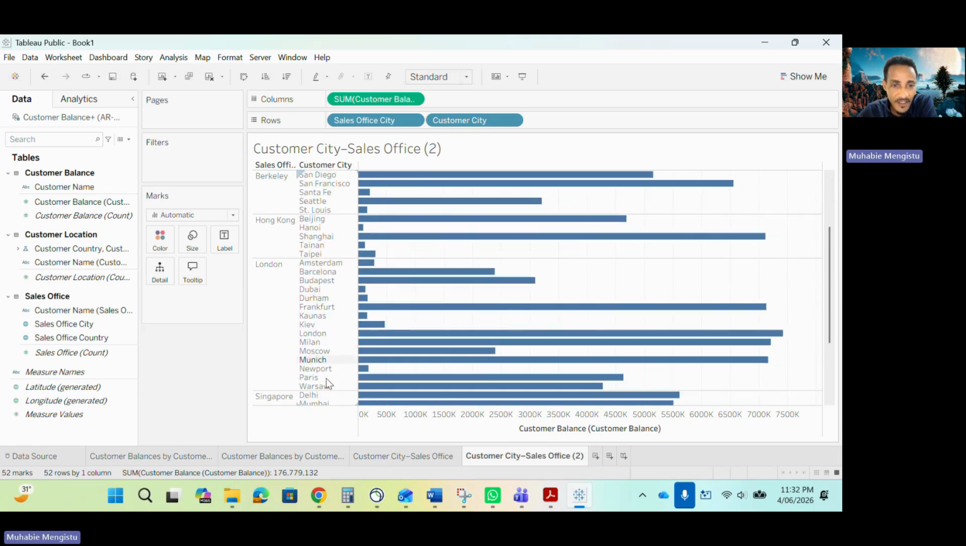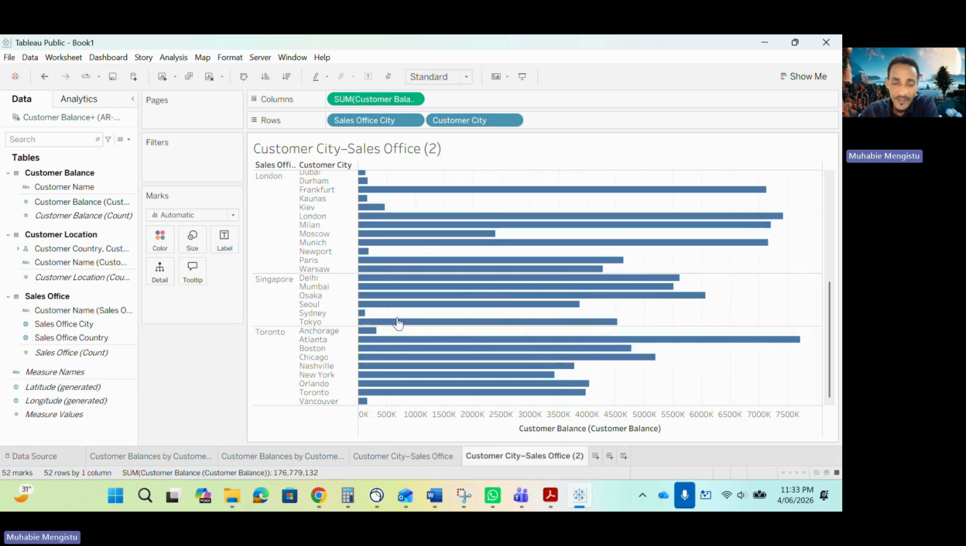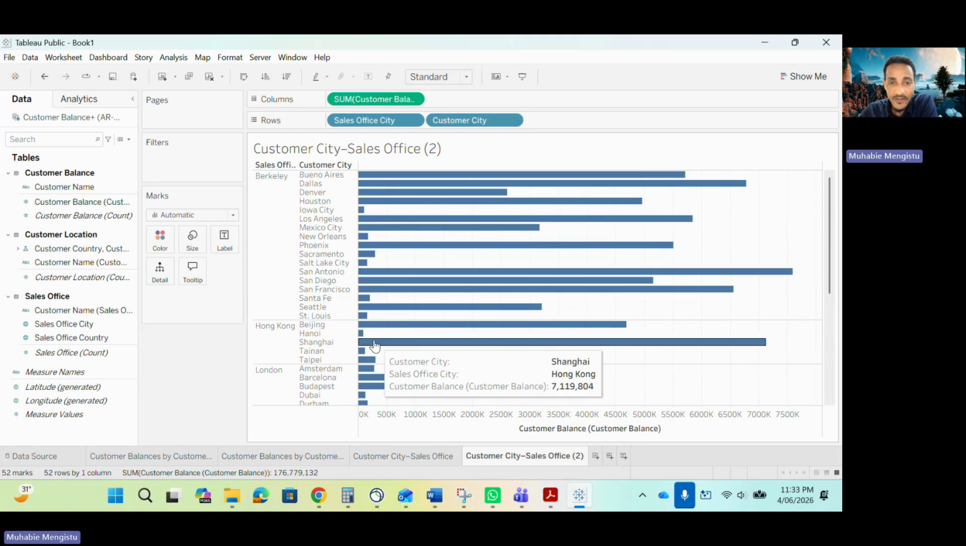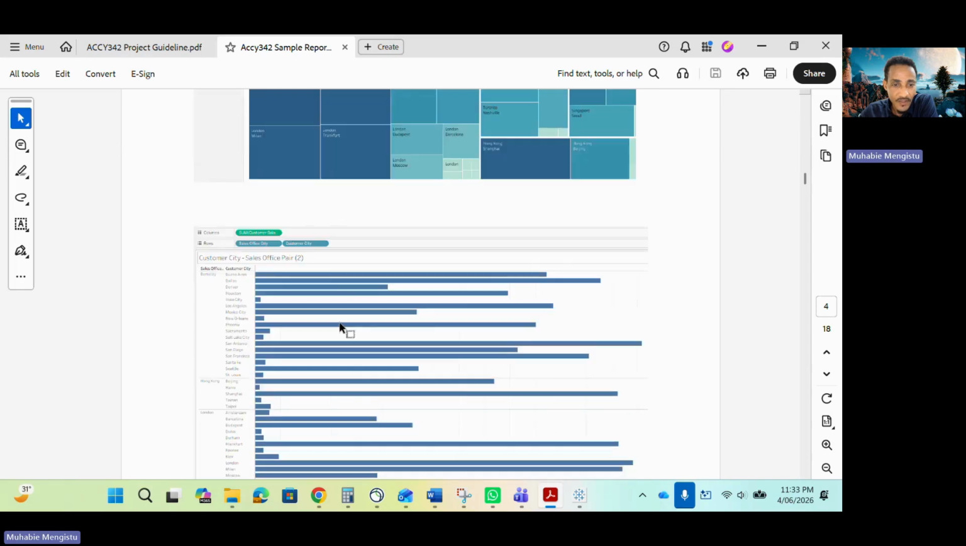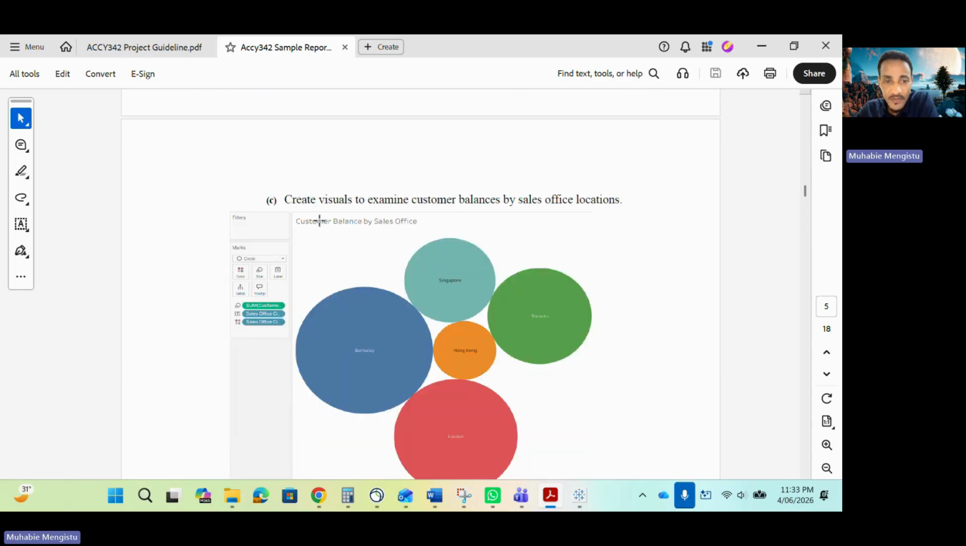The same thing here. As you can see, London and Dubai, for example. Dubai is a small one, right? They are in different countries, and you need to ask, for example, the Dubai sales is a small amount, and they are selling through the London sales office. So is it really a fake one or a real one? It will give you a detailed explanation about these kinds of anomalies. Okay, we are done for this one, and the next one is we need to visualize the customer balance by the sales office.